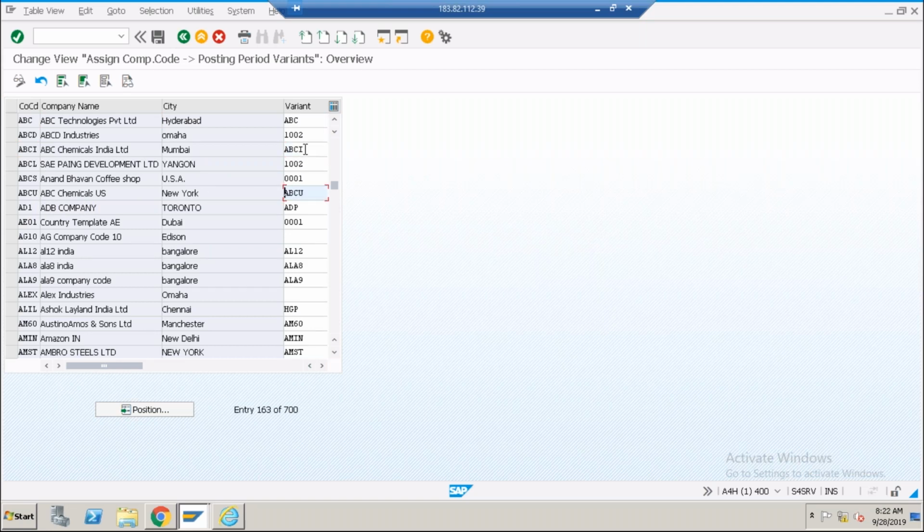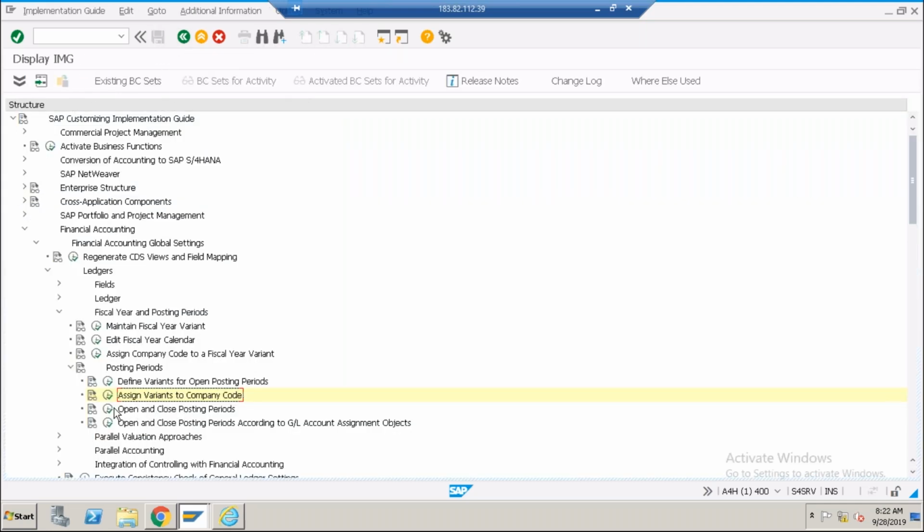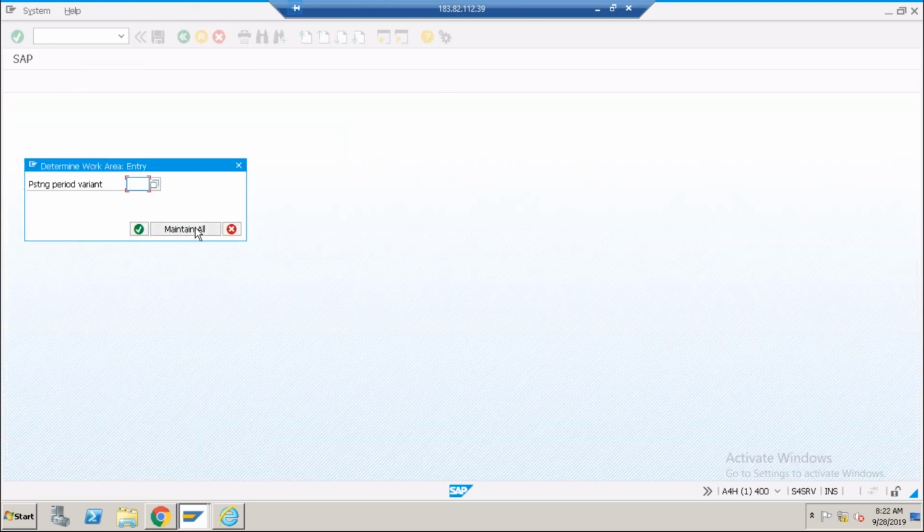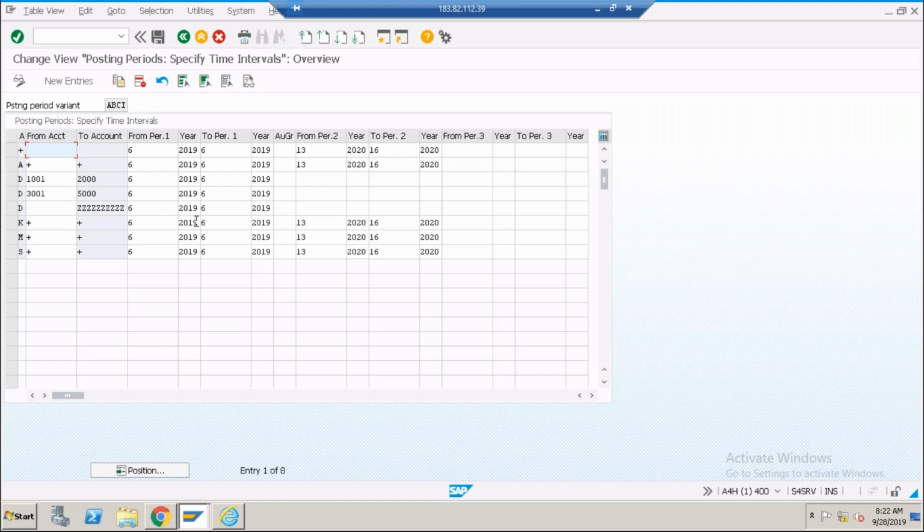Now, if you want to tell the system which period is open in this company code, then we have to go to the open and close posting periods. So this is where we can tell the system that for ABCI, which period is open. So the system is showing only the 6th month is open. 6th month means what? If we start from April, 6th is September, which is the current month.